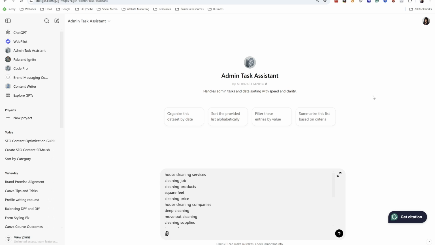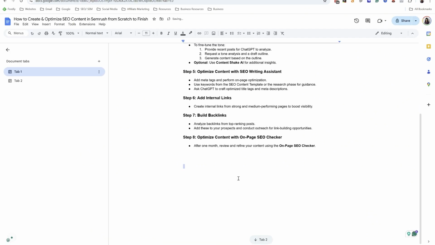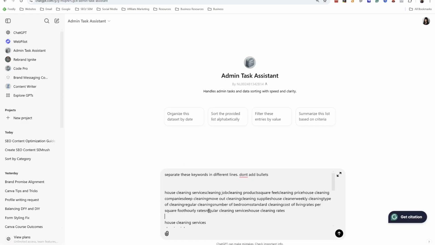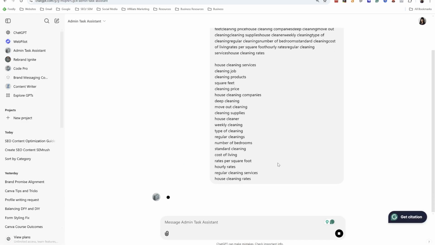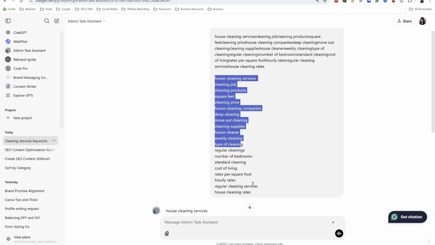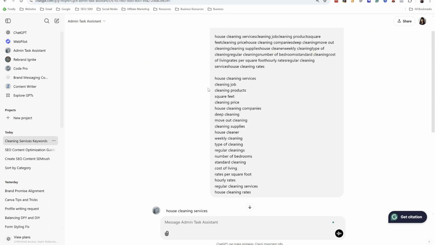So what I'm going to do is say, separate these keywords in different lines. Don't add bullets. But here it's already showing like this. But when I pasted it, it was like this. All right, so just to give you an idea, if it comes like this, then I just tell ChatGPT to separate in different lines, which it also does. That's how it does it for me. But here it's already separated. So these are my keywords that I need to add.